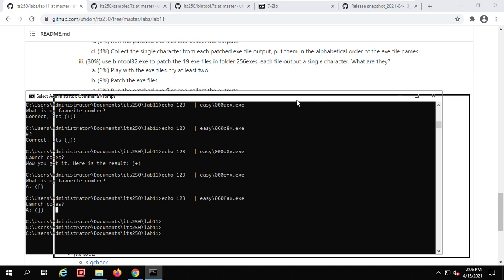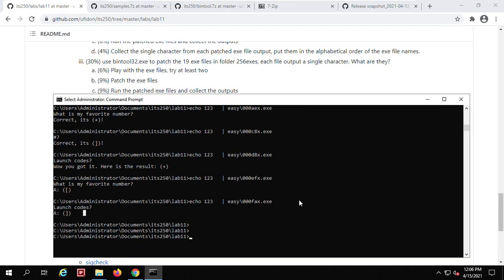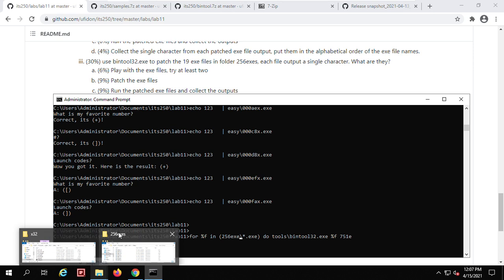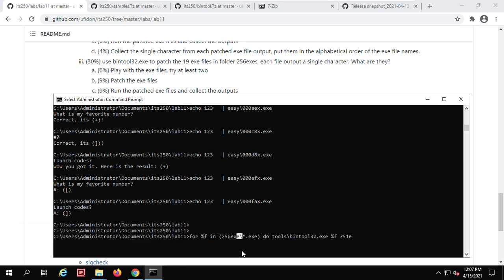Before I patch it, I would like to search that pattern 751E. So I can use this command to search it. This time we want to patch all the files under this folder 256EXES, right? Yes, 256EXES. You will want to search it, play with them, you play by yourself, just play with two of them, then take a screenshot, put in your report.